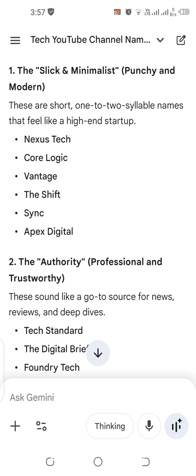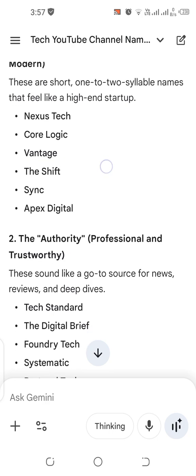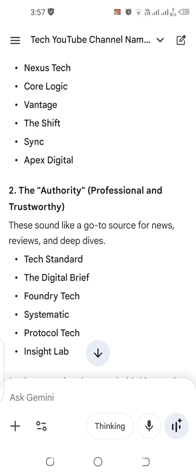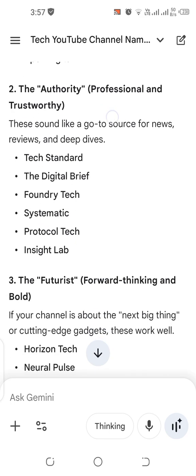And the last one is Apex Digital. So if any of the ones above fits your need, then you can choose from that. Anyways, the second category: authority, professional and trustworthy. This sounds like a go-to source for news, reviews, and deep dives. Remember, it depends on the kind of channel that you want.